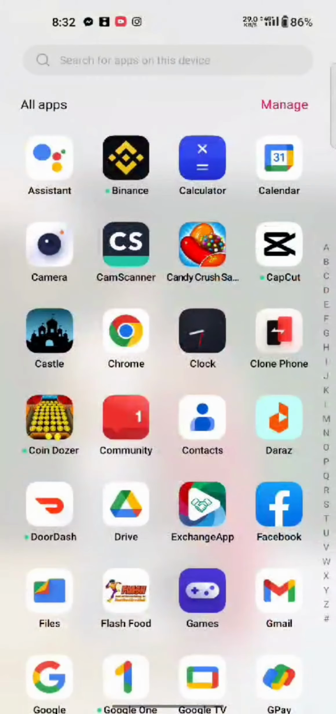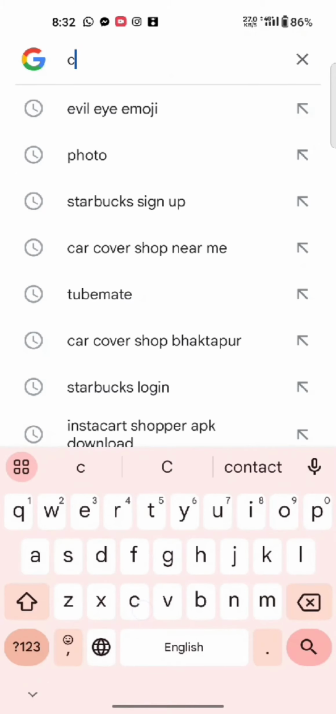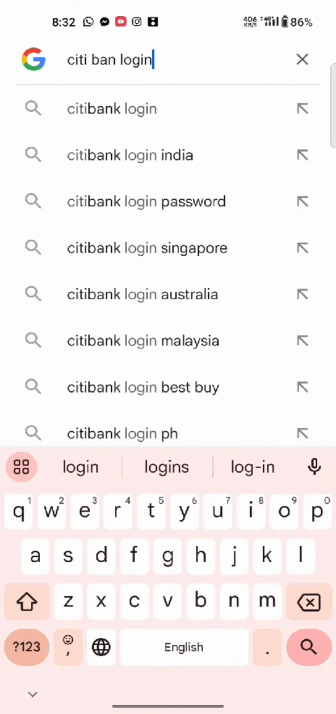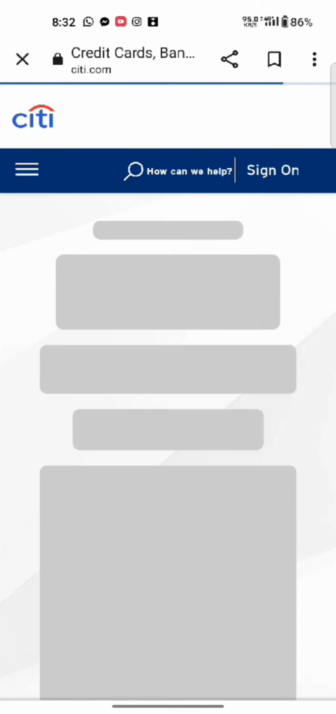To log into your Citibank's account, firstly open your Google search. Type in Citibank login and make a search. The search results will be displayed on the screen. Tap on the first link shown on the page. On the next page, tap on Sign On.